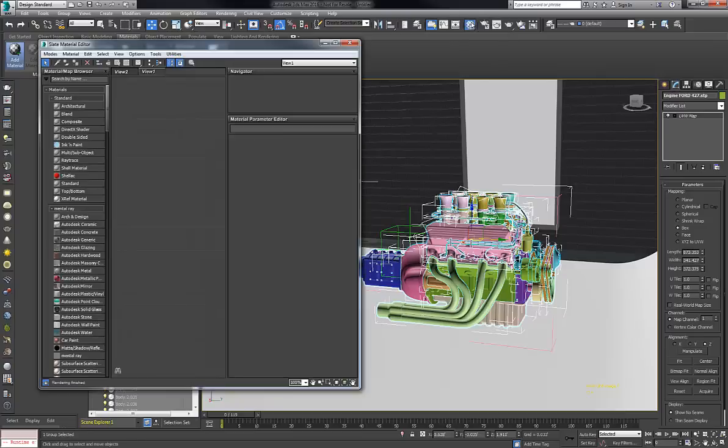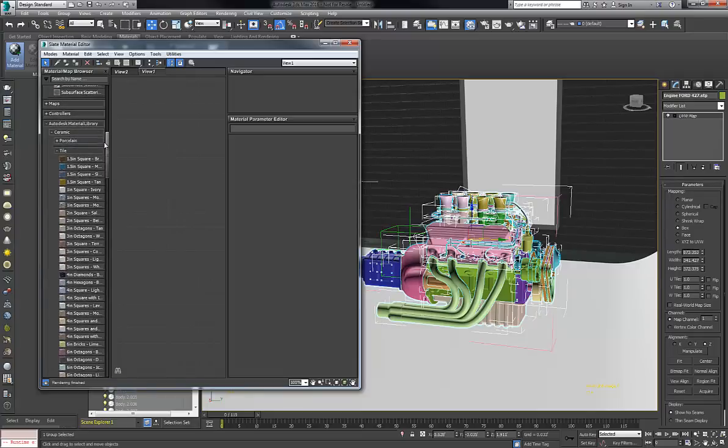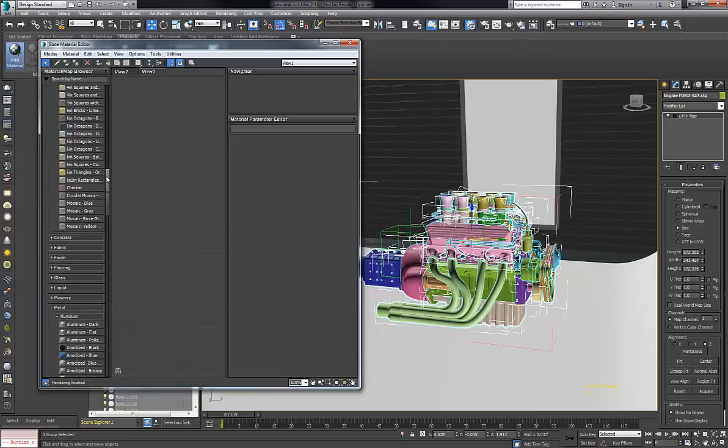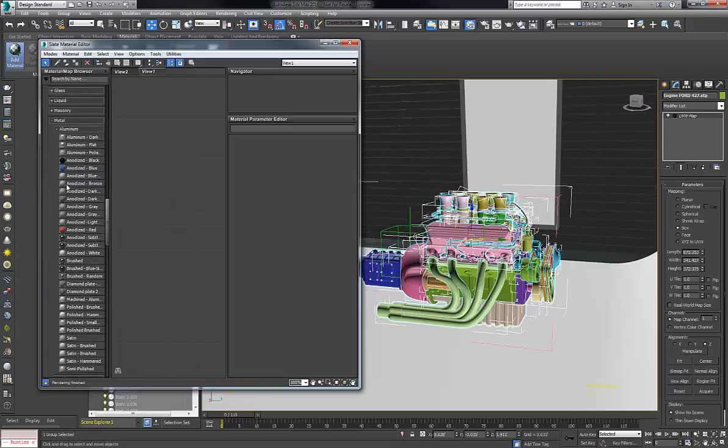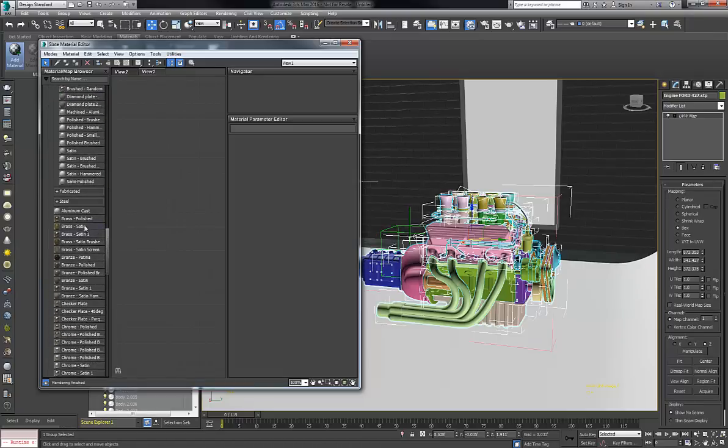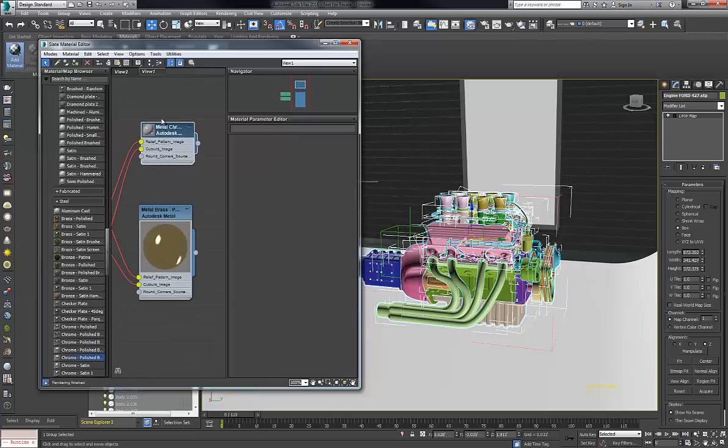Just going up to Material Editor, and what I wanted to draw your attention to is the Autodesk Material Library. There are tons and tons of pre-made materials that you can use. If we have a look down here, let's have a look at brass polish. These just come standard. You can just drop them onto any bit of geometry, and they'll work with mental ray or iray. Let's have a look at chrome polished. And I can then just start dropping them onto my geometry as I like.